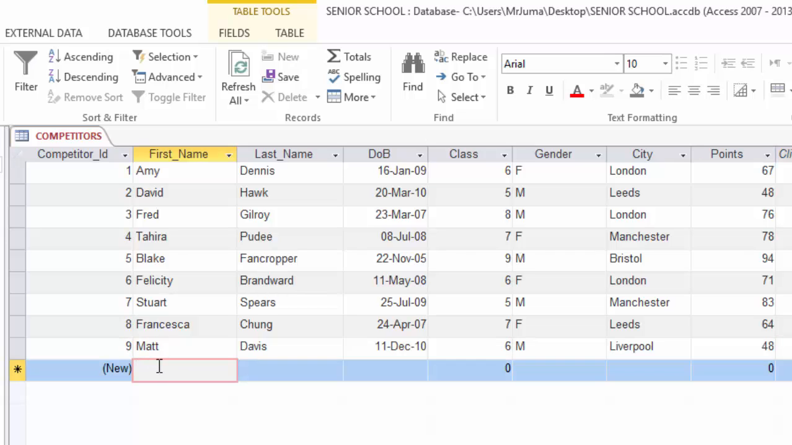Click here and add the 10th person, Tony Scully, born on 13th September 2008 from class 5, and he is a male from Bristol City with 57 points.